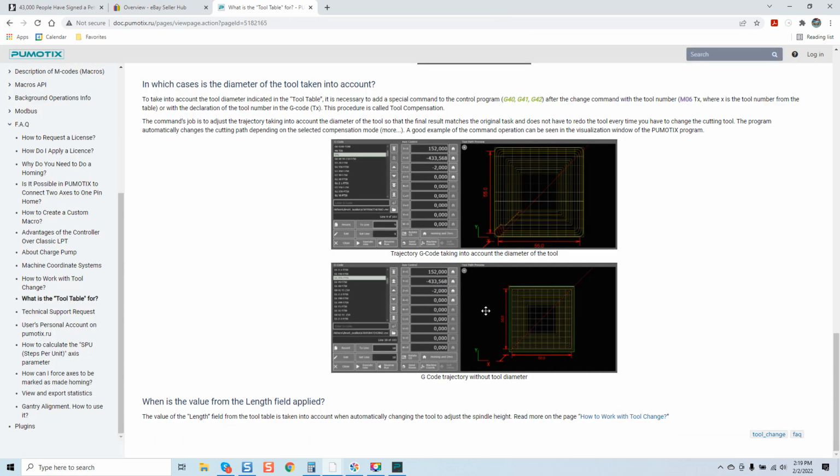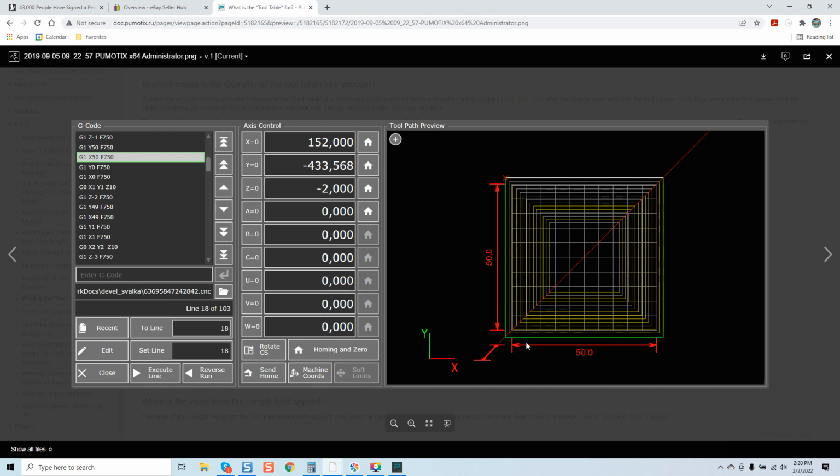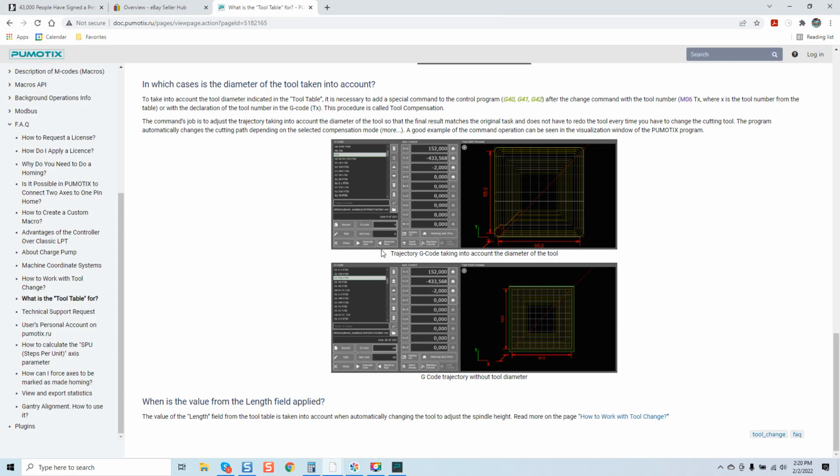Then we back out of here. We'll see here G-code trajectory without tool diameter. And you can see here it's basically just a straight path. So very interesting on how it breaks everything down. And again, to show the complexity of how this software is really just interpreting what you're doing all the time. And that's the whole thing. It's more interactive than what we've seen in future releases of motion control software.